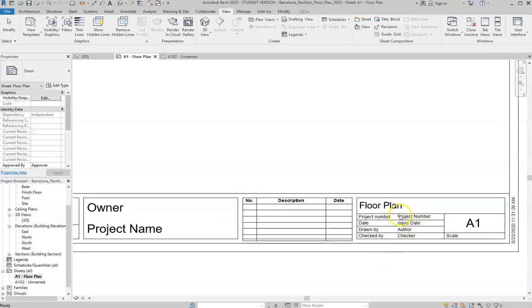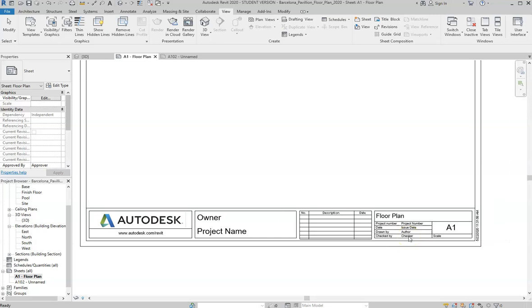Project numbers would not change. I would not expect that to change, so that would be project-wide. Dates could be sheet-specific. It's not uncommon in a project that a number of sheets are released and they all have a unique date, and then later more sheets are added to the document, and those would have a different issue date, for instance. Who drew it, who checked it, that could change from sheet to sheet as well. So that's the difference between project-wide and sheet-specific.